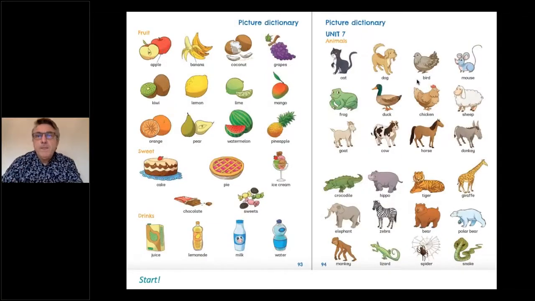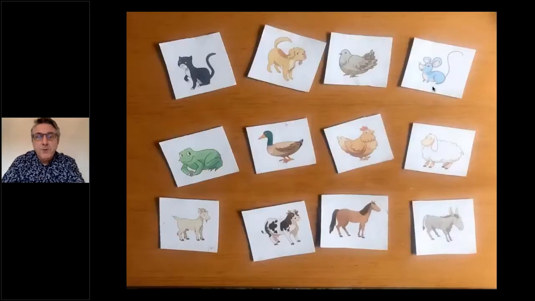What can I do with it? Well, I'm not going to just give them a page like this. It's crazy. It's just beautiful, but I can't teach with it. I need to be creative. So I chopped them up, not the animals, the cards.